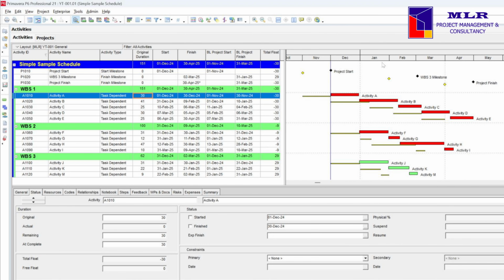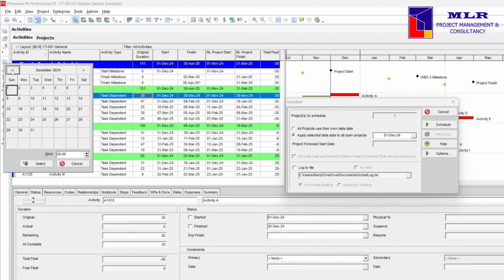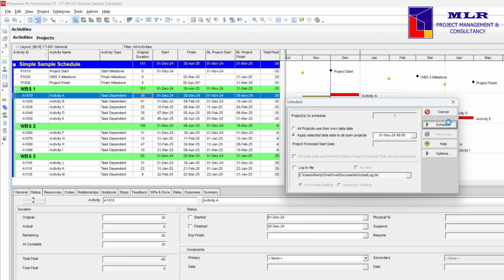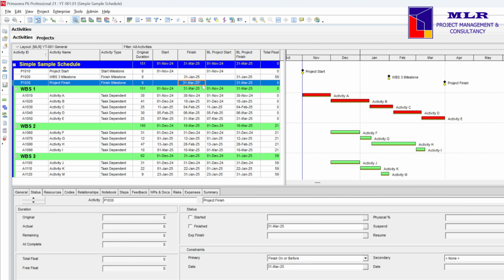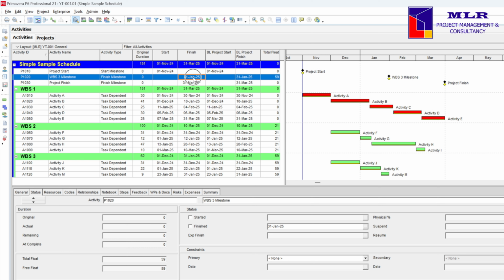Let's work that out in our sample schedule here. First, I'm just going to bring the data date back to the project start date. And we know that we have placed a date constraint on the project finish date. And in this schedule, we have one interim milestone for the WBS3. Notice also the critical activities before and after we place a date constraint on that interim milestone.